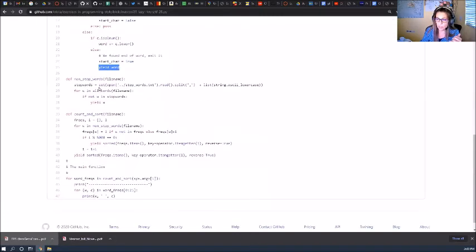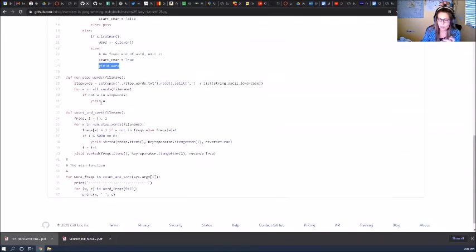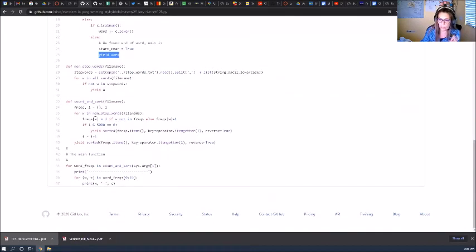And then you have the non-stop words generator that takes words and yields non-stop words. And then you have the count and sort generator that takes basically the non-stop words, iterates through the non-stop words, and it yields. This is an important part, okay?